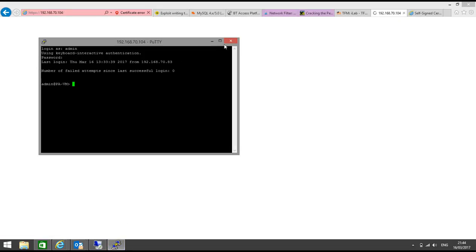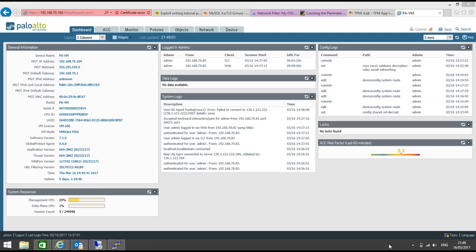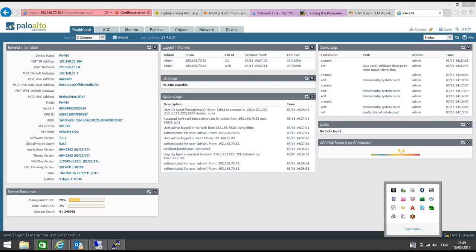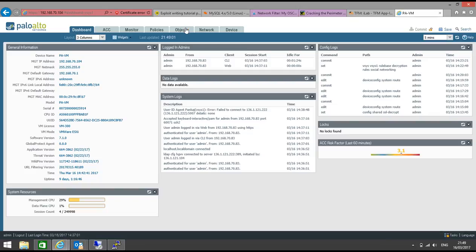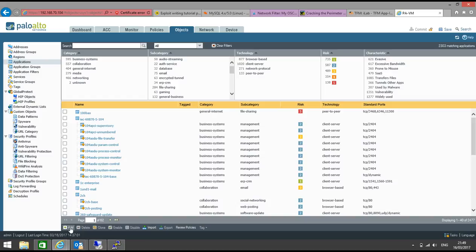Still nothing. Yes, I can access the CLI of the device, so there was some issue with the management access. I can access the firewall now. Go to Objects, Applications, click on Add.